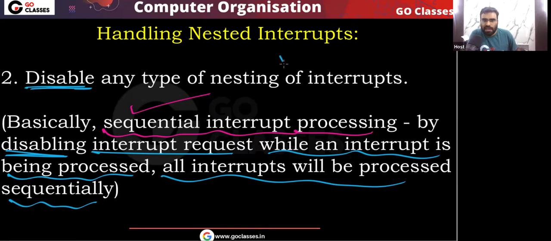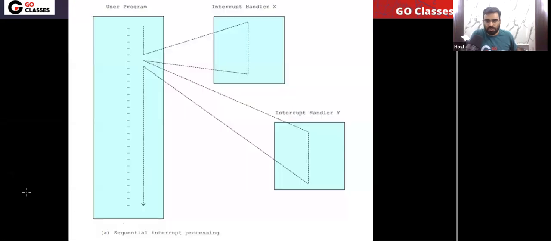We are disabling any type of nesting. So you can see this diagram. CPU is running this user program. At this point, if an interrupt comes, the CPU will go to this ISR. But remember, before going to this ISR, the CPU will disable interrupt.